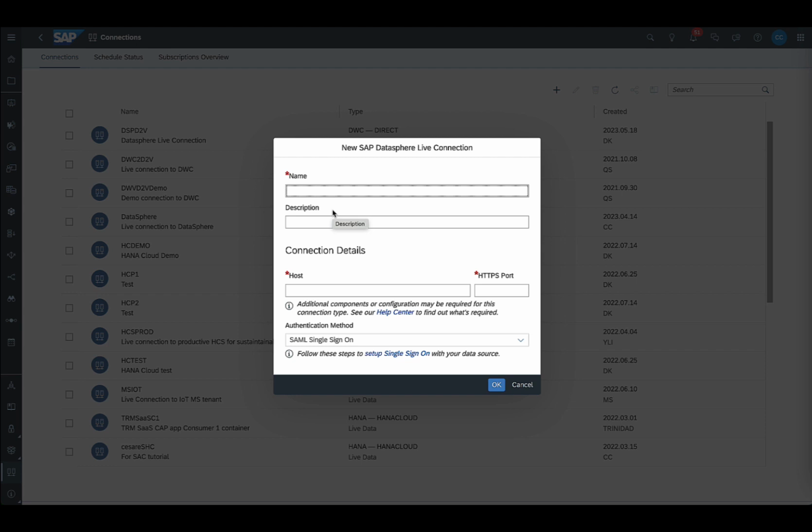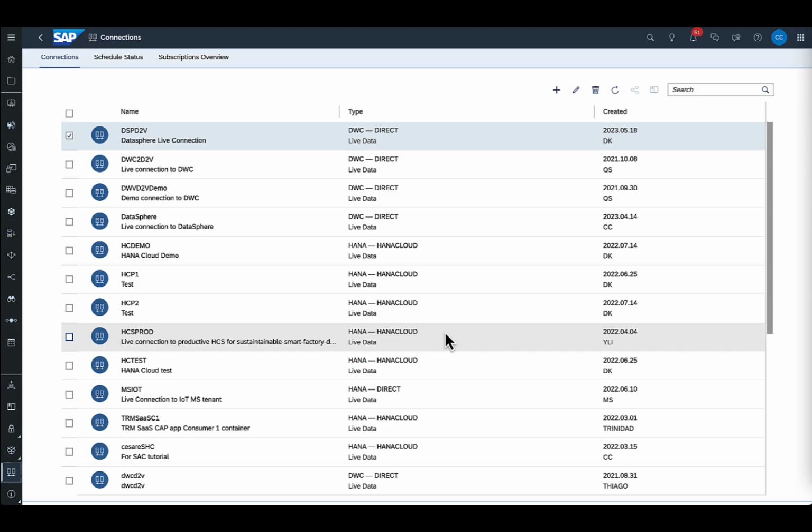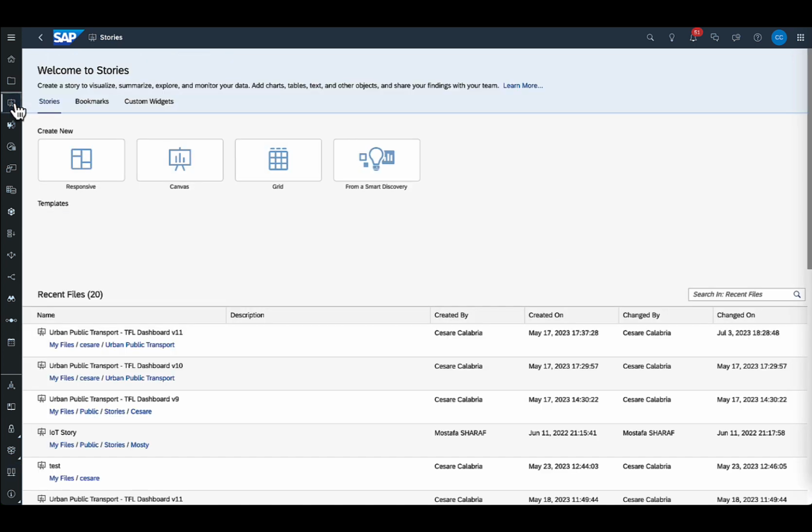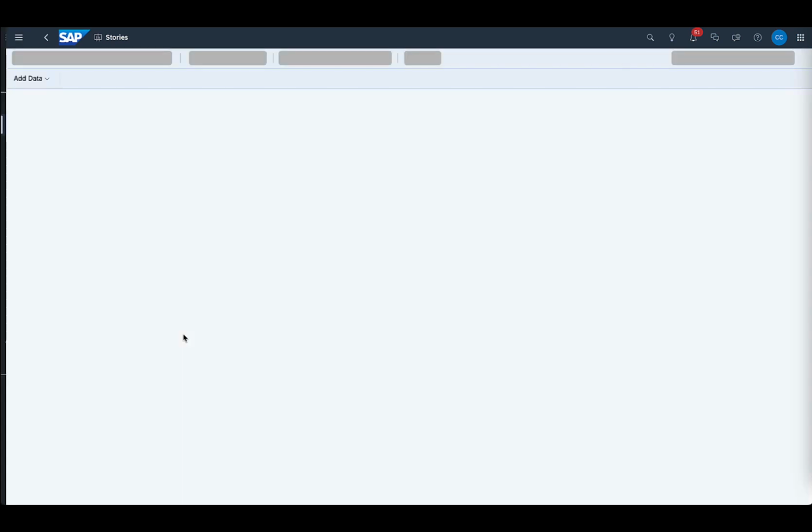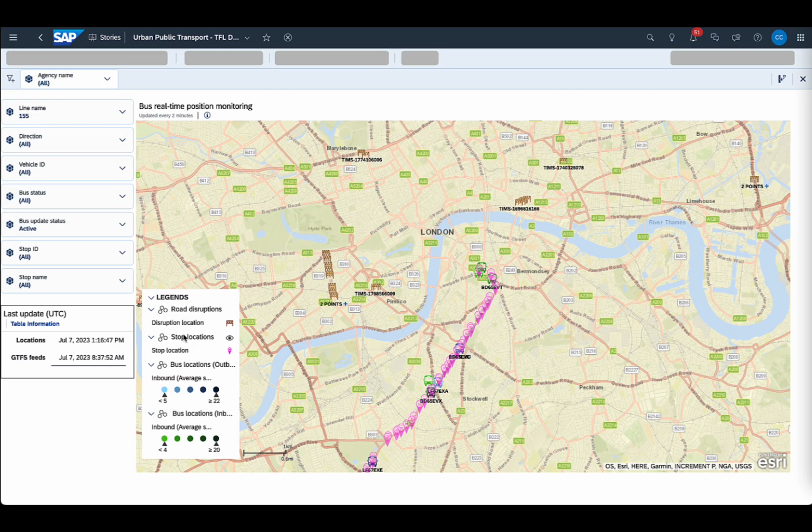We can enter a name for the connection and all the details of our DataSphere instance. Okay, now that the live connection from SAC to DataSphere is created, we can consume the analytic models we have prepared in DataSphere. Let's have a look at the story we have prepared for the urban public transport use case.